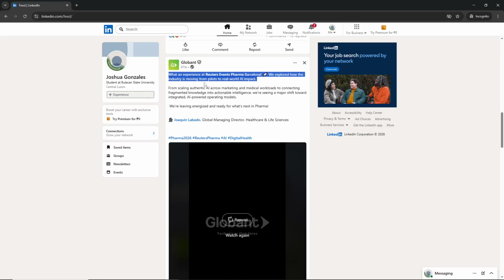Alternatively, you can use a keyboard shortcut to copy the text, which many people find faster and more convenient. If you're using a Windows computer, simply press Ctrl and C at the same time. If you're on a Mac, press Command and C instead. Both shortcuts perform the exact same function, copying your highlighted text to the clipboard instantly.